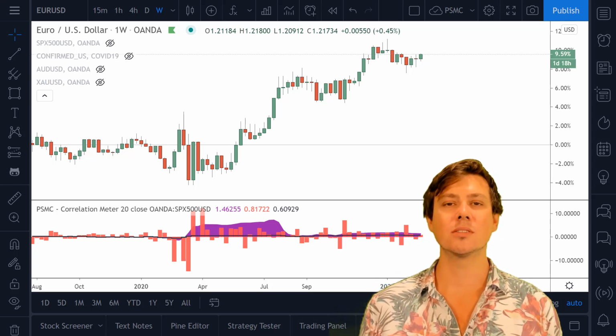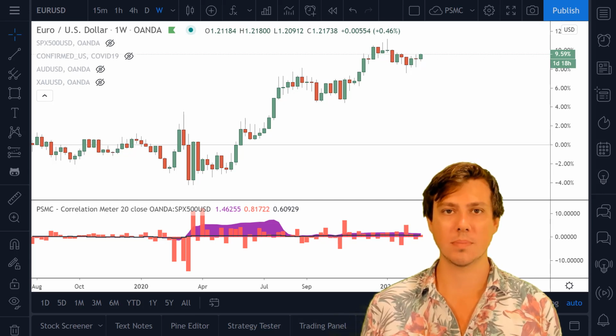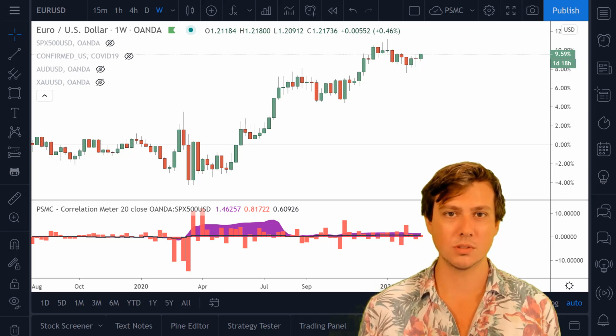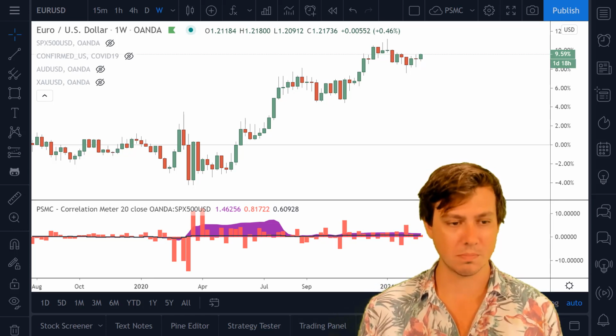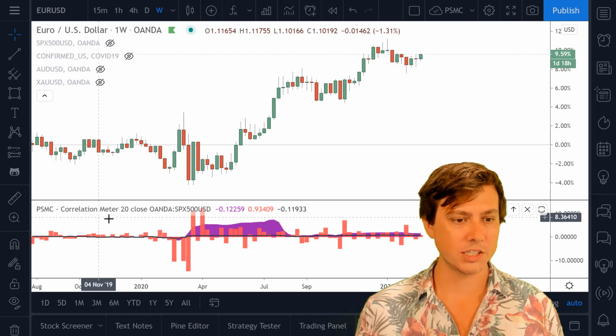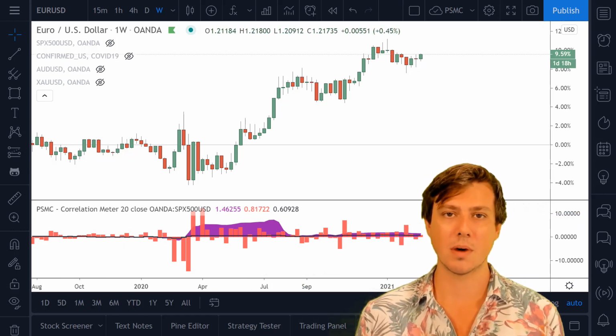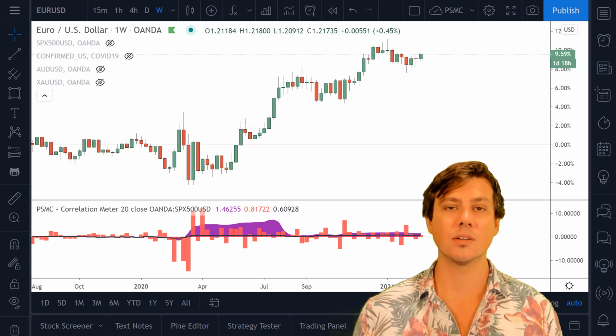Today's lesson is going to be covering how to use arrays in Pine Script. We're not going to do anything too complicated. We're just going to introduce you to the basics, but we are going to create something pretty useful. We're going to create a correlation meter, which is going to determine exactly how correlated two different markets are. And we're going to achieve that using arrays.